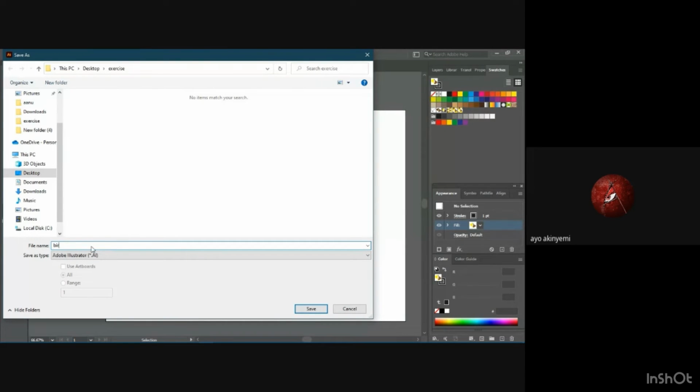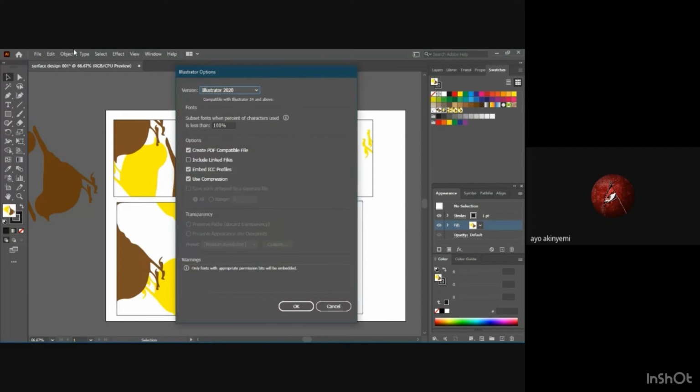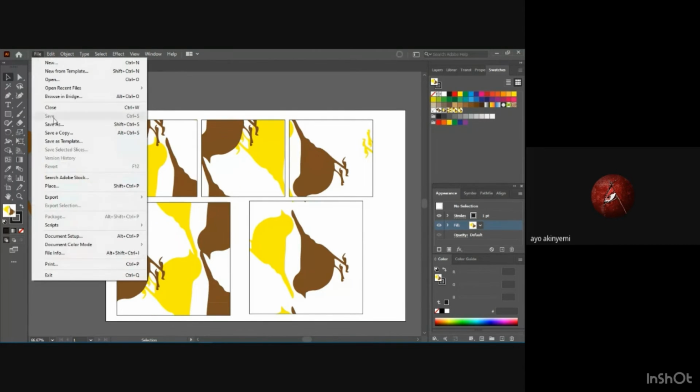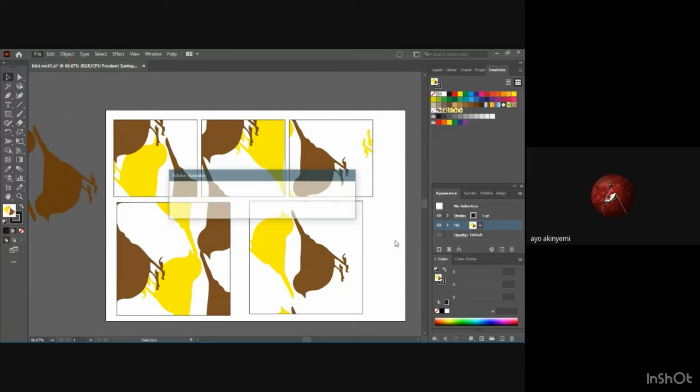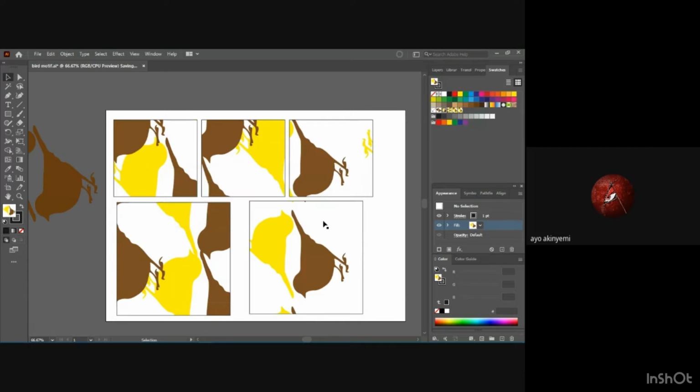Okay, we have the bird motif here. Then here I have the Adobe Illustrator file. I saved it in the exercise, but it's okay. I can also still save it, continue in the background. And I want to save it as a PDF file.